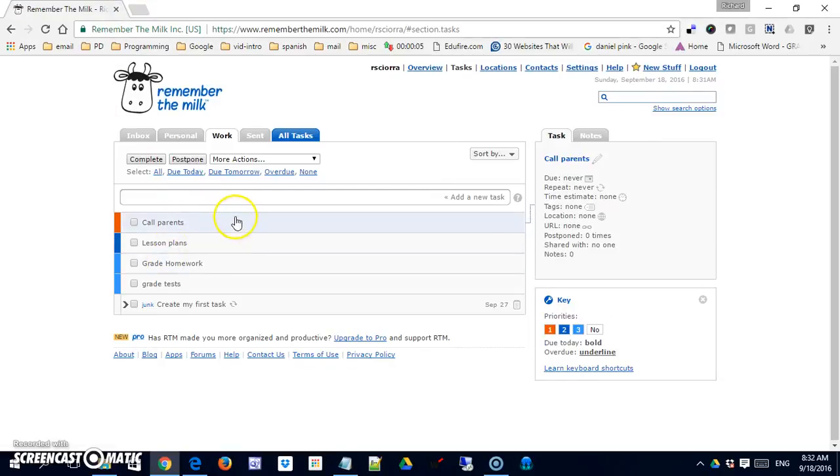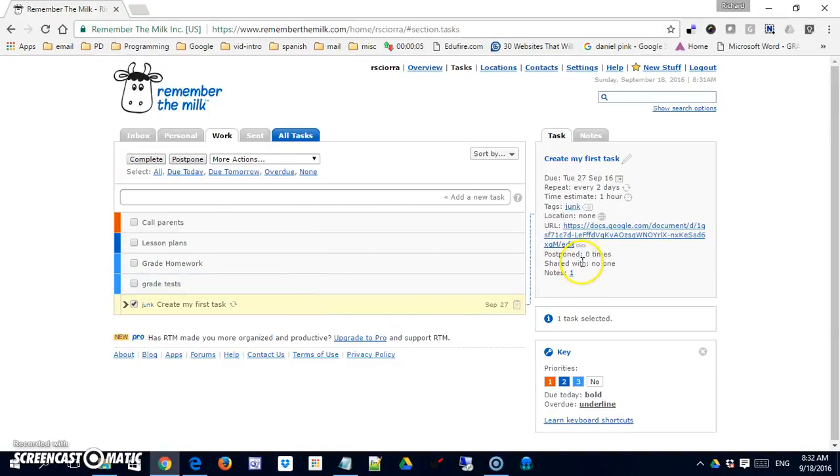Now keep in mind that in order for this to open up, the permissions would have to be set up correctly in Google. If you were not logged in at that point, it would just take you to a login screen. You would log in before it would open. In addition, it will track how many times a task may have been postponed, and if you're sharing it with anyone, we'll talk about that in a moment.